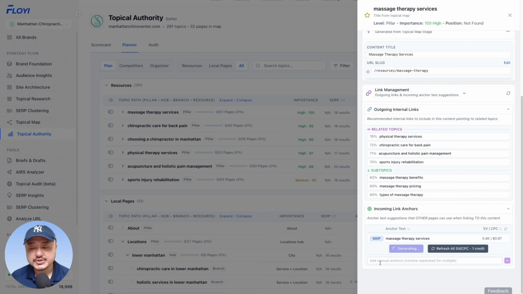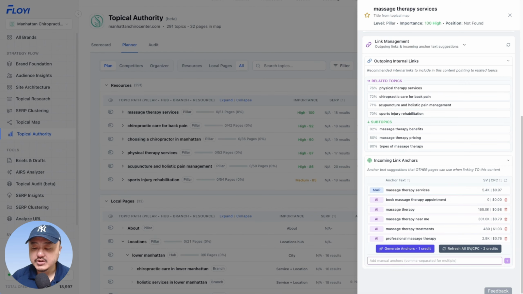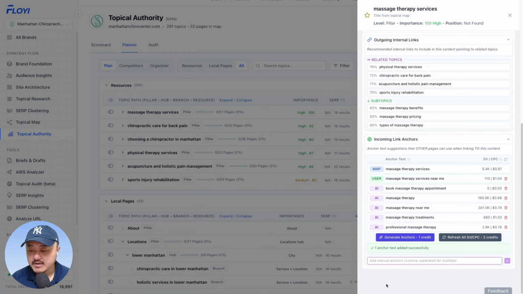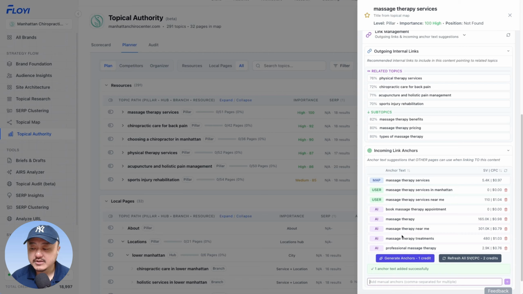You can generate anchors. The AI agents here are specialized in creating similar anchors to this without cannibalizing all of your other topics. So here we go. You can see which ones come from where, which ones come from the map, which ones are generated by AI. And then you can always add more manually. So let's say massage therapy services, and then we'll include near me. Maybe you want something else. Maybe you want in Manhattan, something that you think will not cannibalize any of the other topics here.